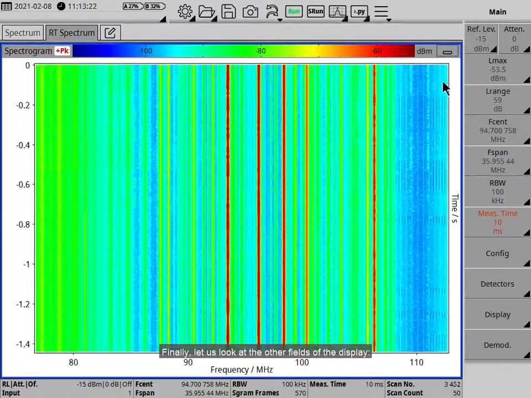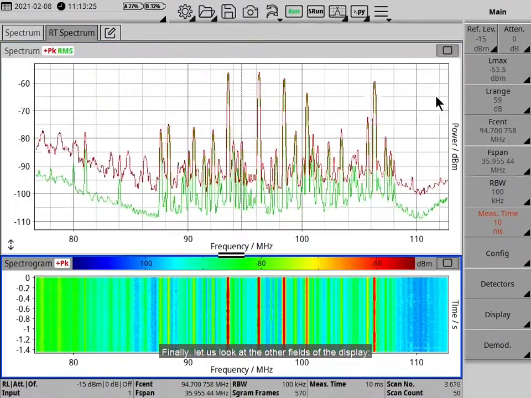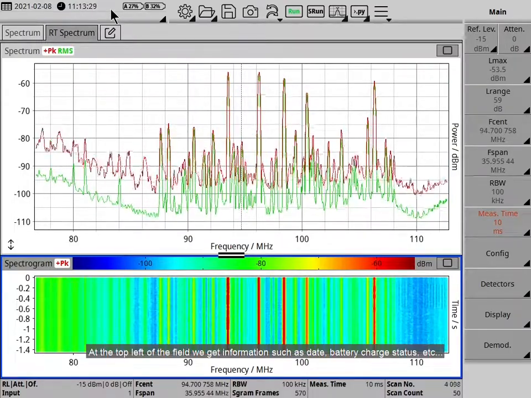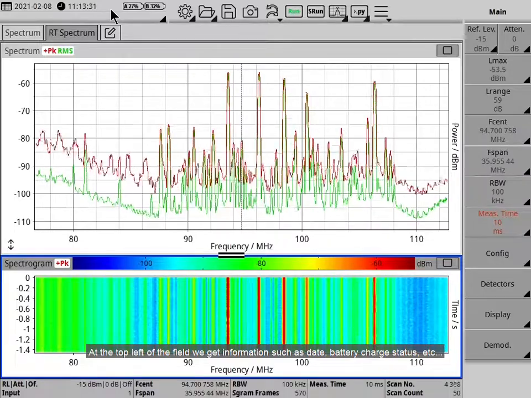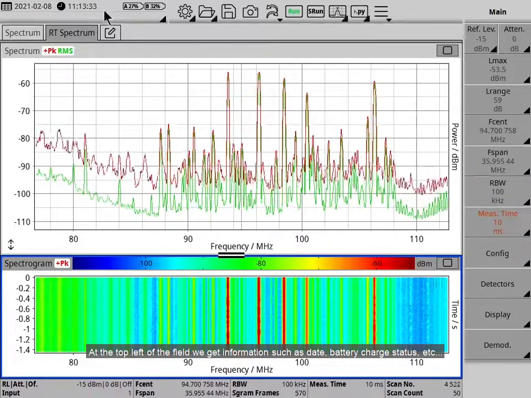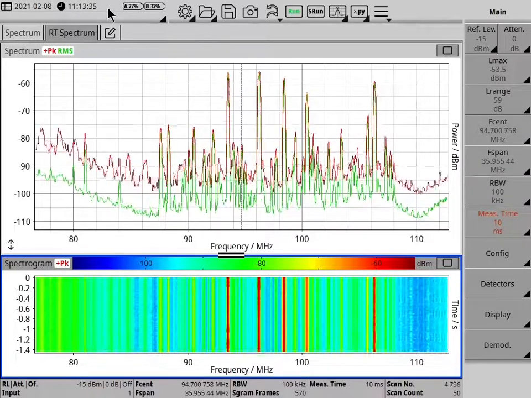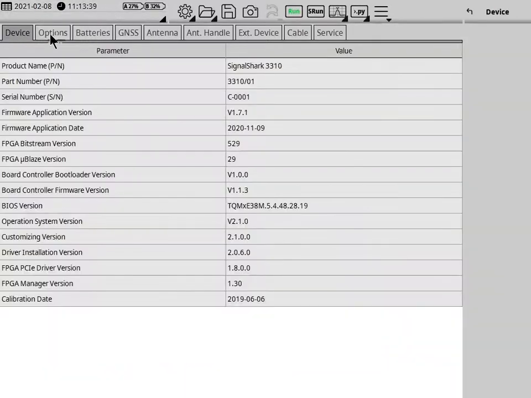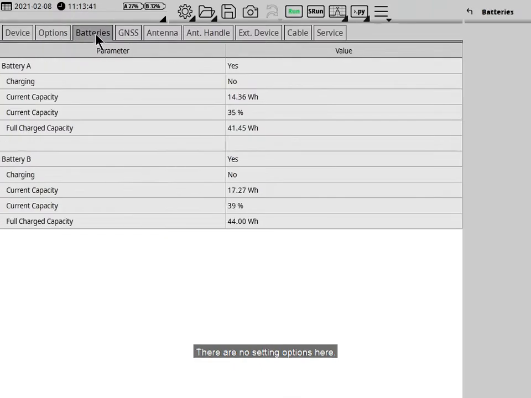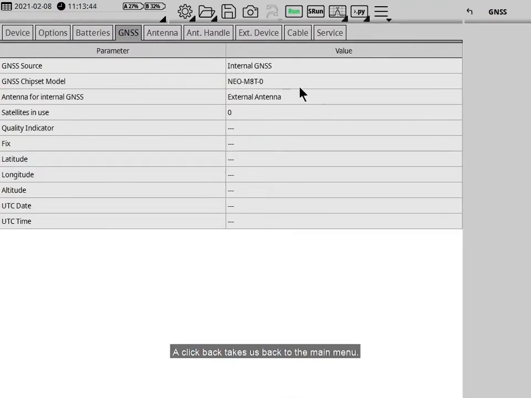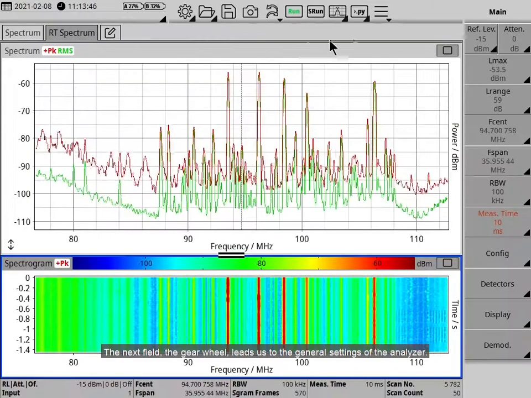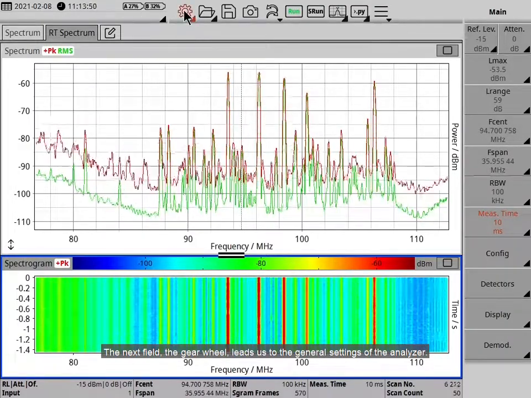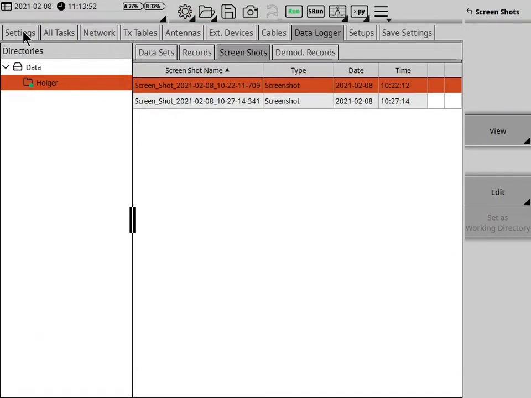Finally, let's take a look at the other fields of the display. At the top left of the field, we get information such as date, battery charge status, etc. A click into this field leads us to further information. There are no setting options here. A click back takes us back to the main menu. And the next field, the gear wheel, leads us to the general settings of the analyzer. And back.